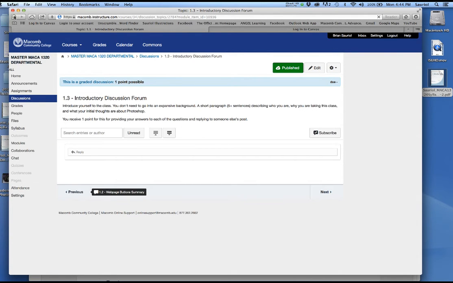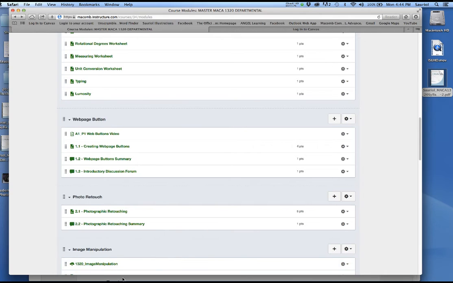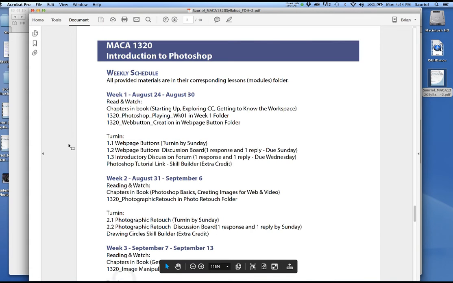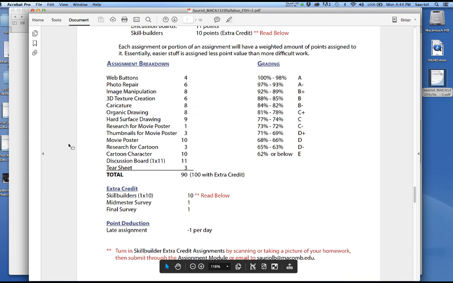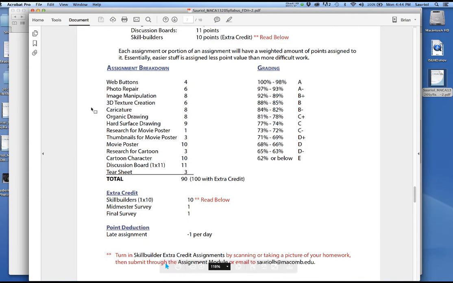And if we go back and I click back one page in the first day handout, you can see that the web page button is 4 points, and then the discussion board 1 times 11 is 11 points, so you would be gaining 1 point for that, okay? And the discussion boards are all identified.